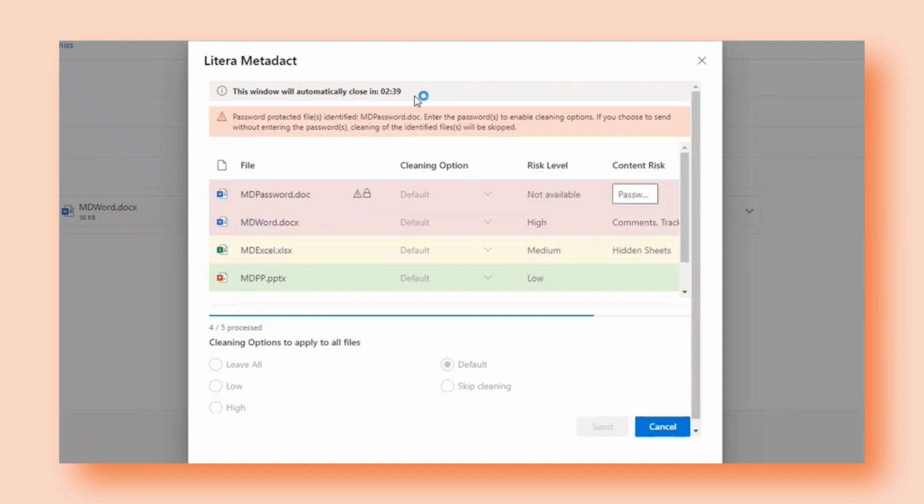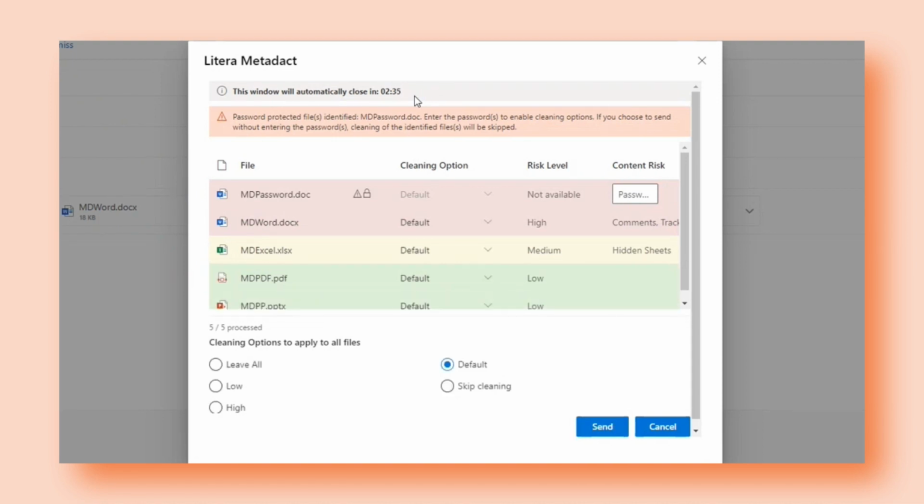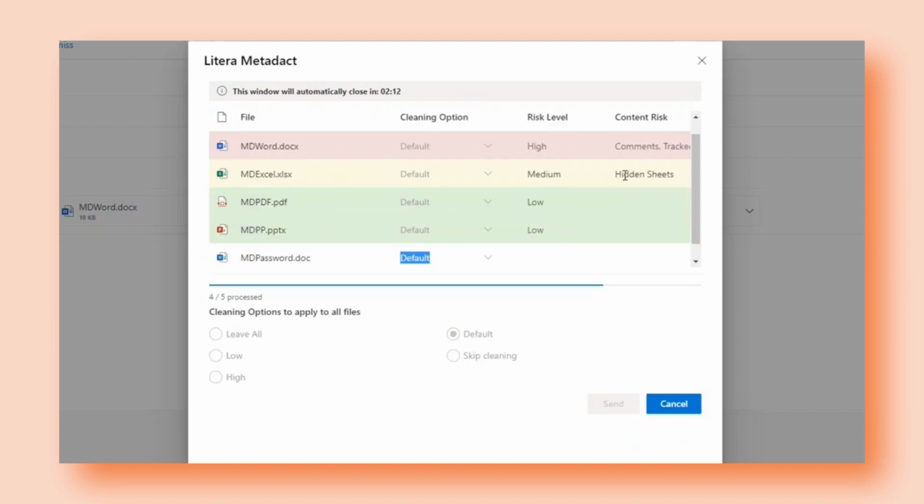At the top of the window, there is a timer that counts down, allowing me to make any choices as needed, but not stopping the email from being cleaned and sent if my attention is somehow diverted during the allotted time. Any messages, such as the one you see here for the password-protected file, are shown, giving me the ability to act as necessary. In this case, I need to enter a password for the file to be analyzed and cleaned, which I will do now. The file is then reanalyzed and the results are displayed.